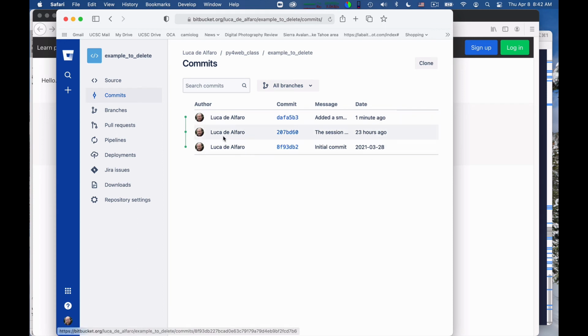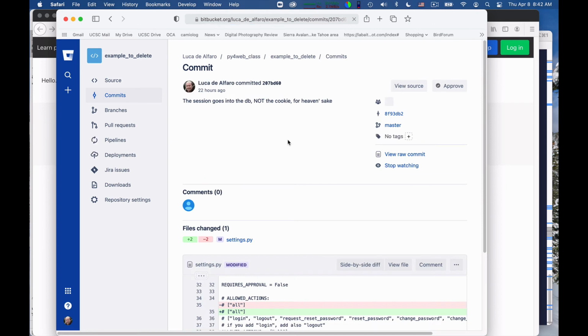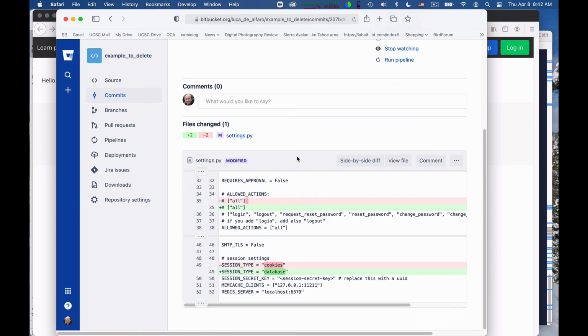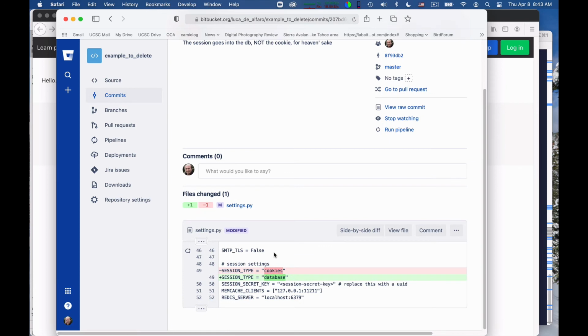This is one of the preeminent reasons why I like Bitbucket, and I think it is much nicer to use. And if I want to look at what I did in any one of these commits, I click on one of them, and voila, that's what I changed. This is simply a white space change. In fact, I think I can ignore white space if I want. So the whole thing I did is that I went from cookies to database for starting the session.